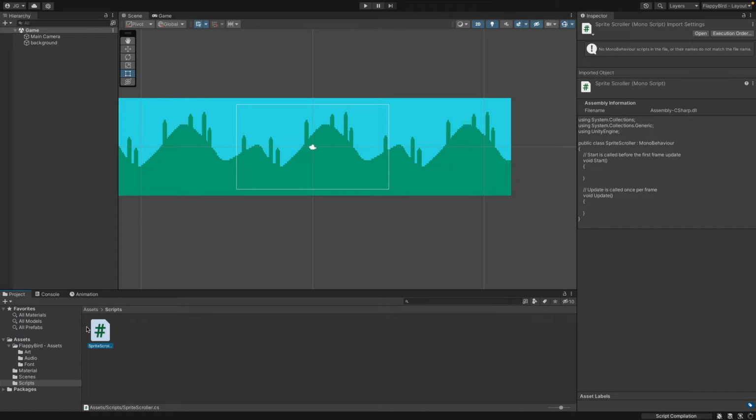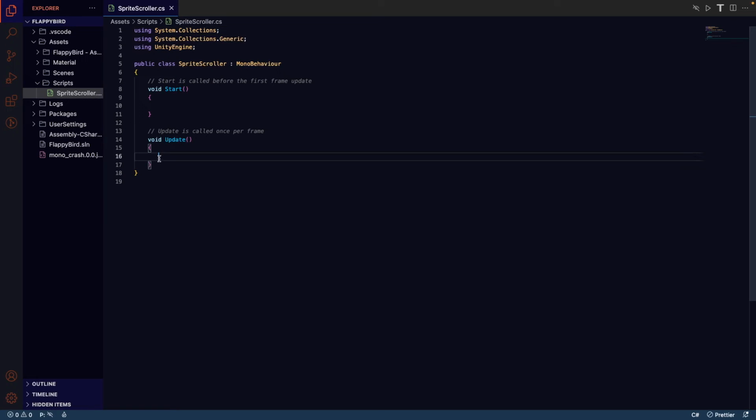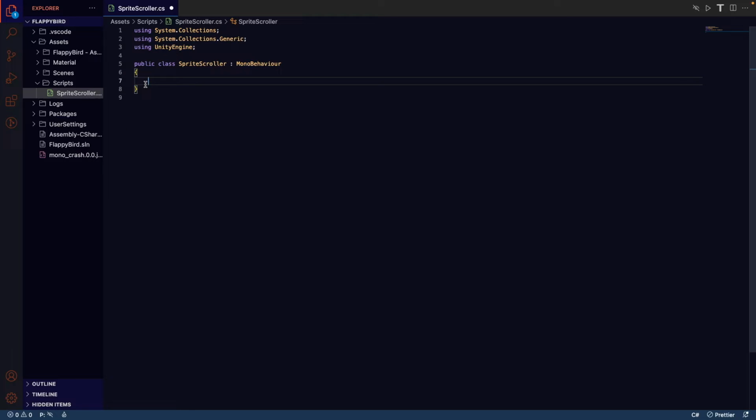There we go. And I will see you in Visual Studio Code or any IDE you really want. Right, I'm in the editor now, or IDE, and we're going to rotate the material. So we want a speed variable. There's going to be a serialized field, it's a float called speed.